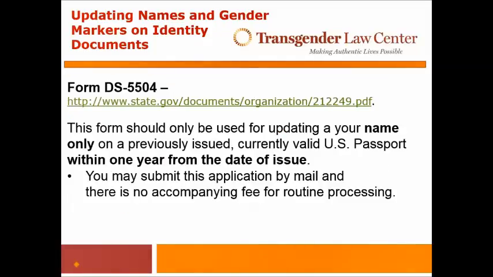Form DS5504. The link is there on this slide to connect you to it if you need to download that one. This form can only be used to amend your name on your passport if you have obtained a passport within 1 year of the date of issue. You can see that within your passport of when it was issued. There is no fee for updating your name using this form, and this can also be submitted by mail.